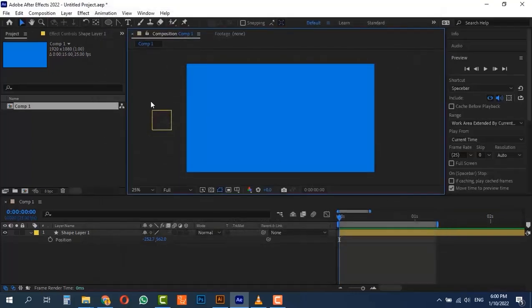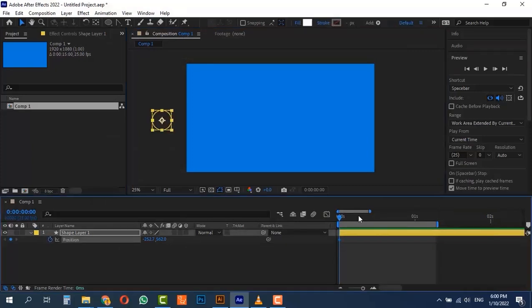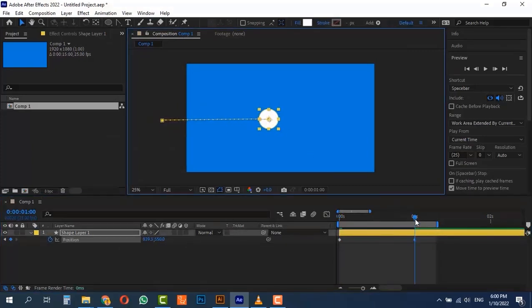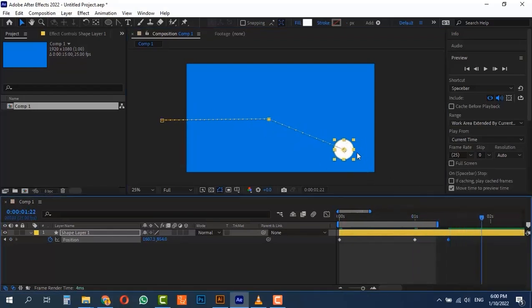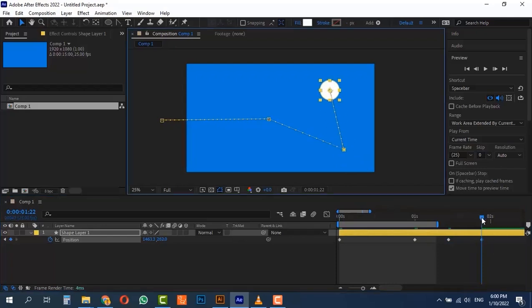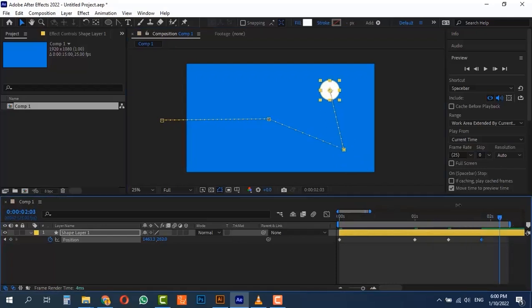Okay, if I recreate the previous motion, for example, I move the ball forward till here. And in this frame, here, you see that the curve is no longer created and the movements are linear. In this case, the motions are created linearly, not curved.